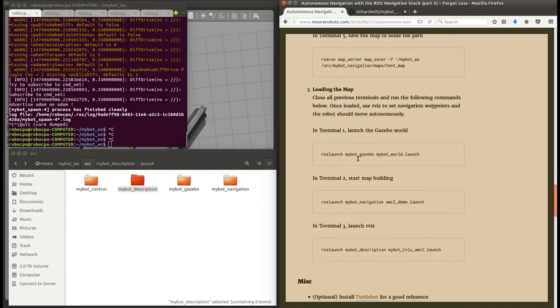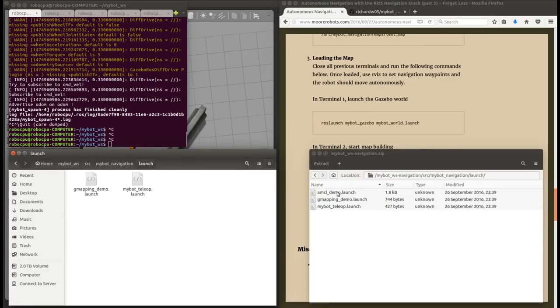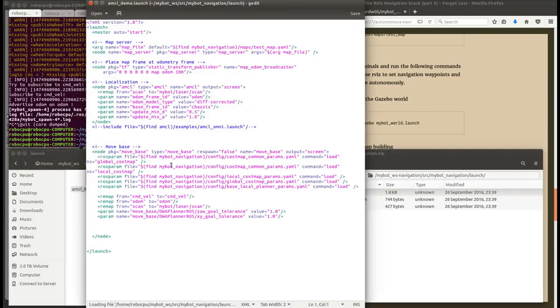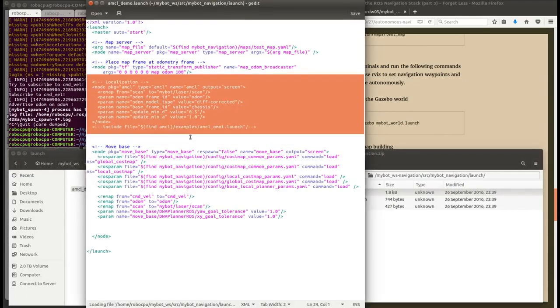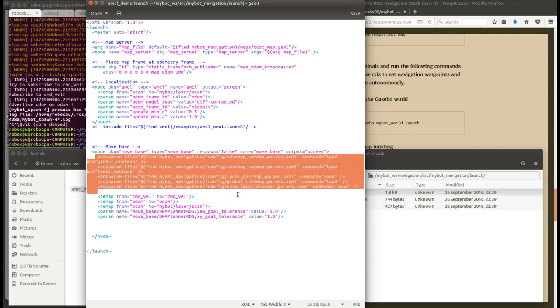Now the final step is to load the map, and we'll need a couple new launch files to help that out. Our Gazebo file is fine. Our navigation launch file is new. And we're going to have a new one called AMCL demo. This launch file is going to basically launch localization as AMCL, and we're specifying a differential drive robot. We also need to specify a couple of parameter files.